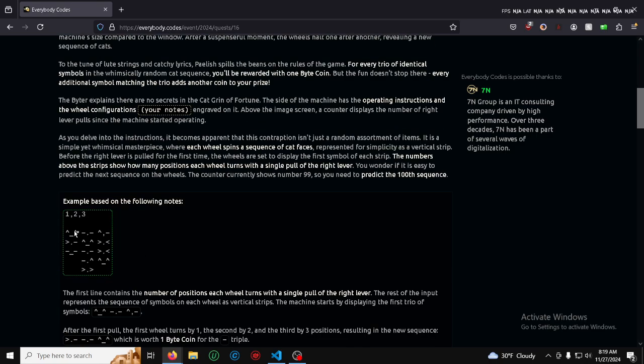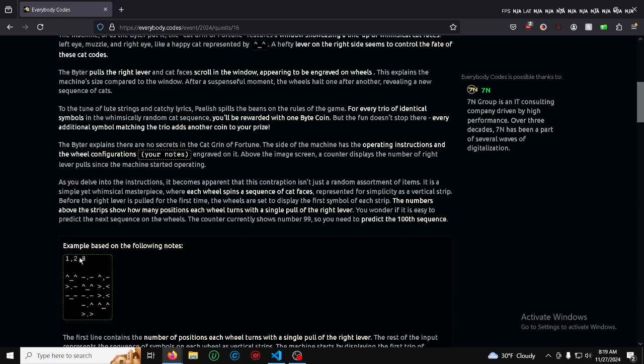So, we're given these wheels, these faces of wheels, and each column is how many faces that wheel has. This wheel has 3 faces, so it's less of a wheel, more of a triangle. This wheel has 5, this wheel has 4. And it's a slot machine or some spinning wheel, multi-wheeled thing.